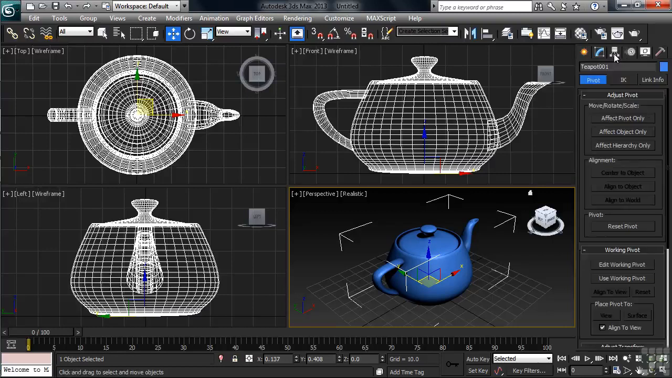It's going to be on the top row, third in from the left-hand side. Looks like a white box with three smaller white boxes hanging down below. You'll notice three options at the top: Pivot, IK, and Link Info. Pivot will be on by default. Directly below that, in the section called Adjust Pivot, here's what we're going to want to do. The first button down reads Affect Pivot Only. That's what we're going to want to do here, so go ahead and click on that button.